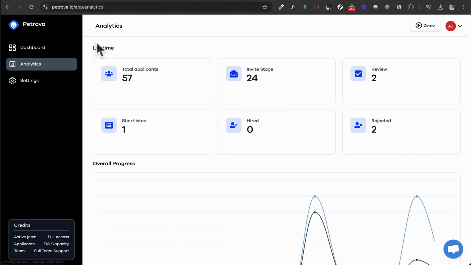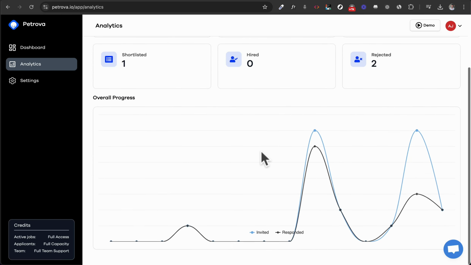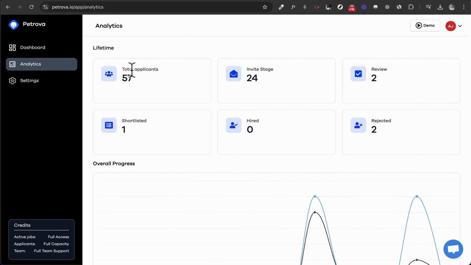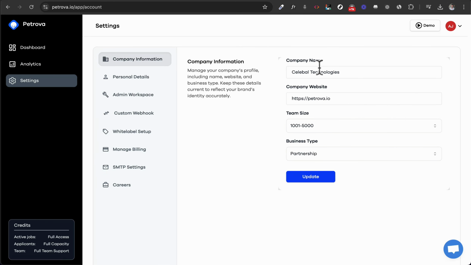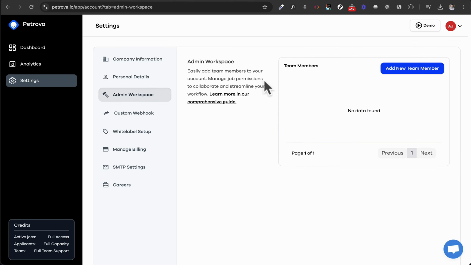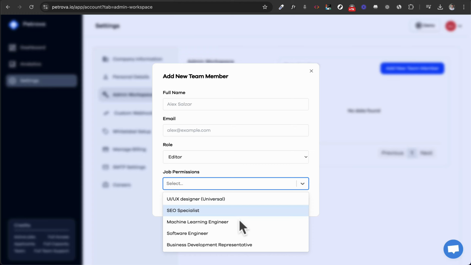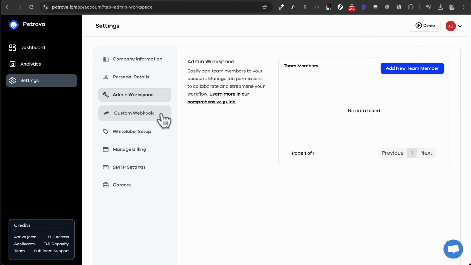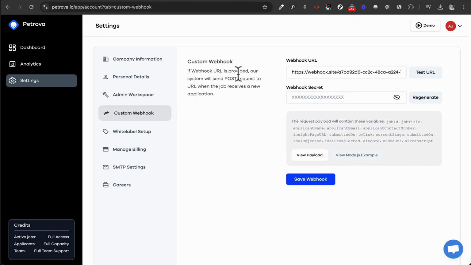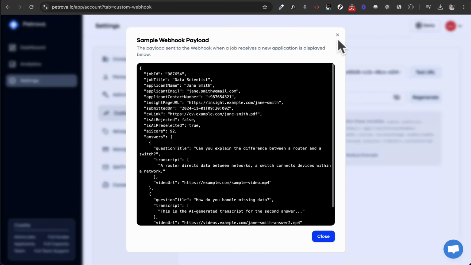Let's explore the different pages and settings available to help you manage everything smoothly. First, there's the Analytics page, where you can track all your applications and see how things are progressing. Next, we have the Settings page, where you can update your company information and details. In the Admin workspace, you can manage roles and set job permissions for your team members or clients, giving them the exact access they need. If you're working with external systems, there's a custom webhook feature. Just provide a webhook URL, and Petrova AI will send a post request to that URL every time a new application is received for a job.